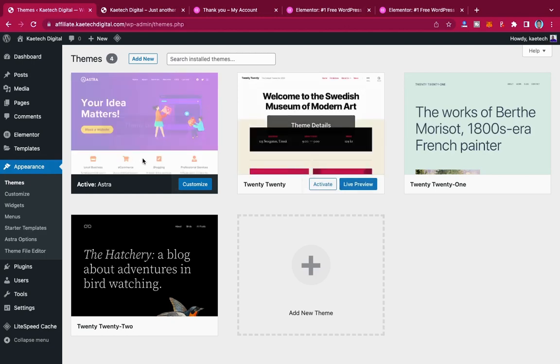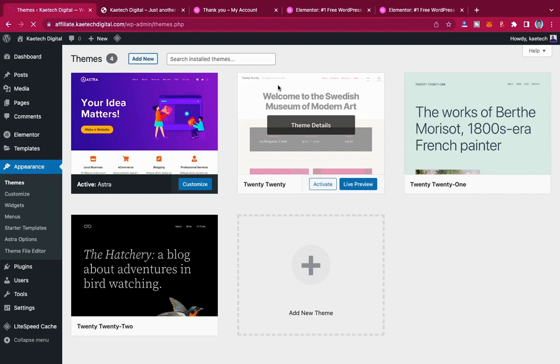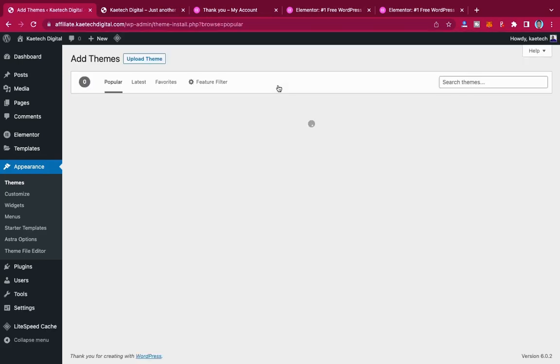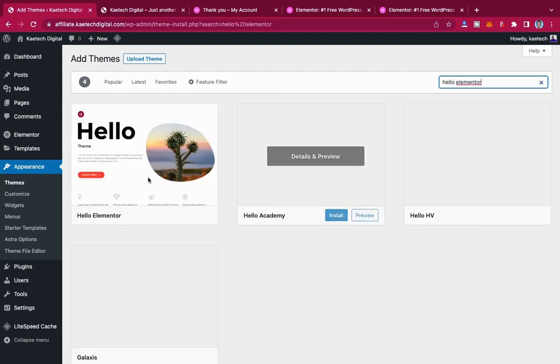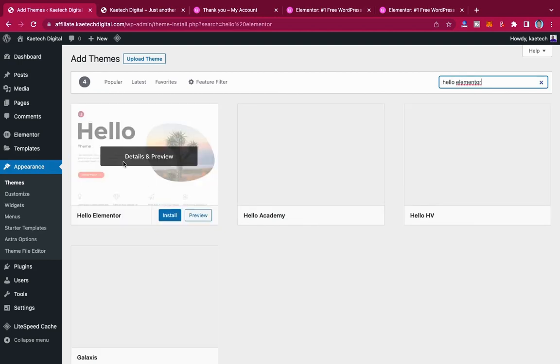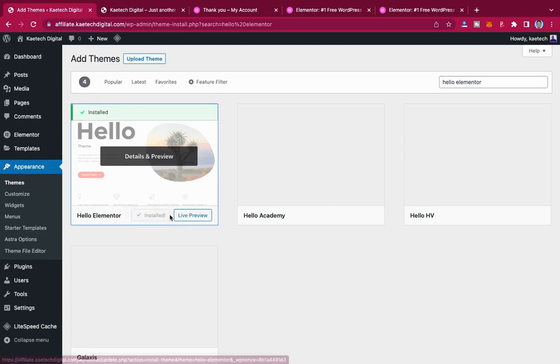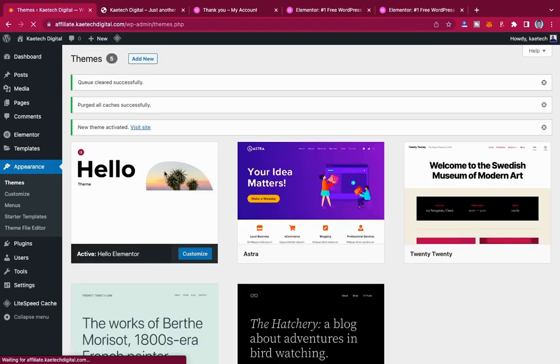As you can see, I have the Astra theme activated over here. So if I go to add new over here, Hello Elementor is the theme that comes with Elementor. So what I'm going to do is search for Hello Elementor. As you can see, this is Hello Elementor over here. I'm going to install it, and then I'll activate it. Now this is the original Elementor theme that works perfectly with Elementor.